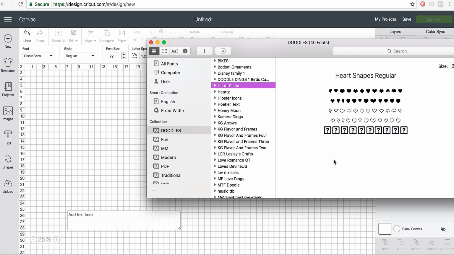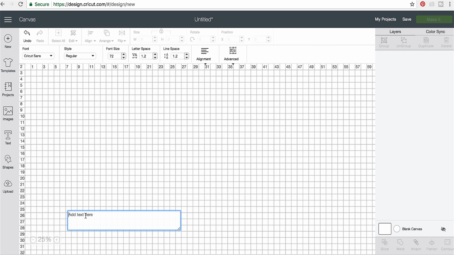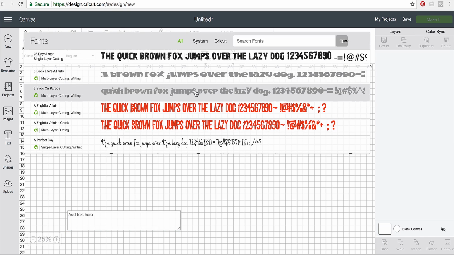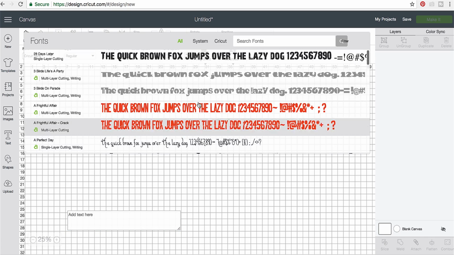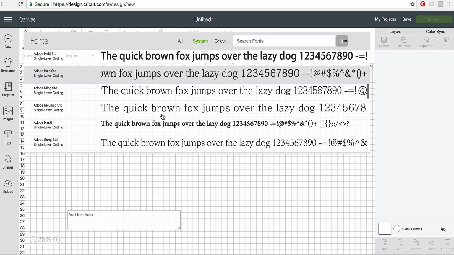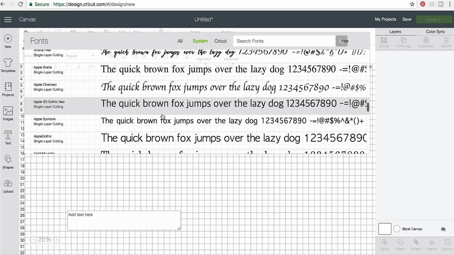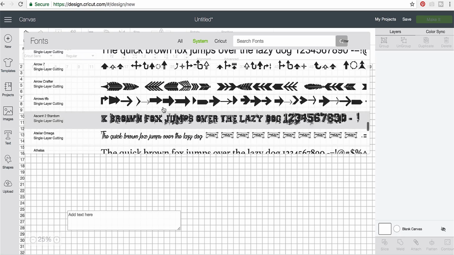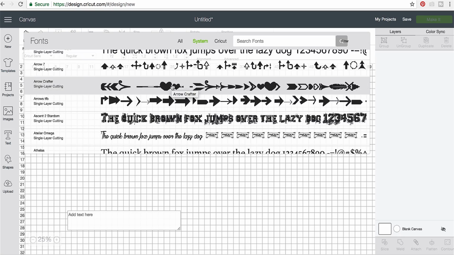So you can see that I have a ton of them. When I'm in Design Space now that I have those in my font book, they're going to pop up under these, and you can search all your fonts, system fonts, or Cricut fonts. The system fonts are where all your own fonts are going to be, and that's also where all of your default fonts are. So let's just talk about this for a second.